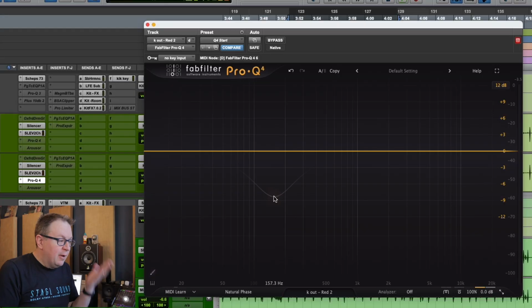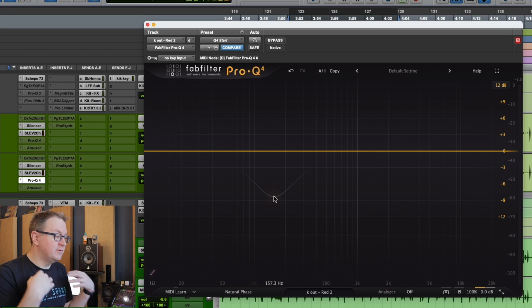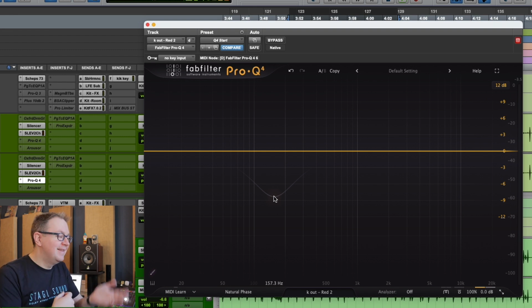So let's look at Pro-Q4. Really glad I can finally start talking about this. I've been beta testing this for a while now, and I'm so glad this is finally out there so I can actually talk about it.